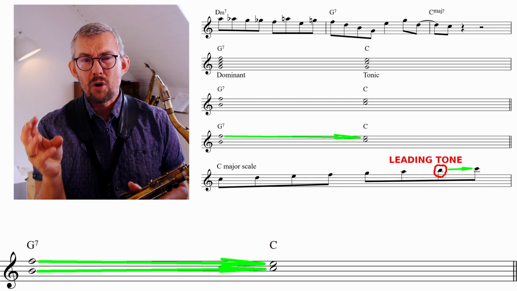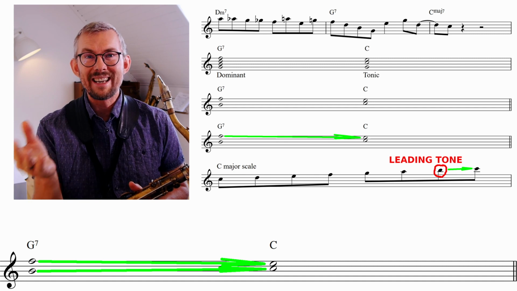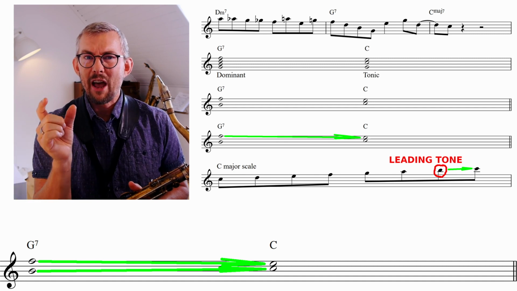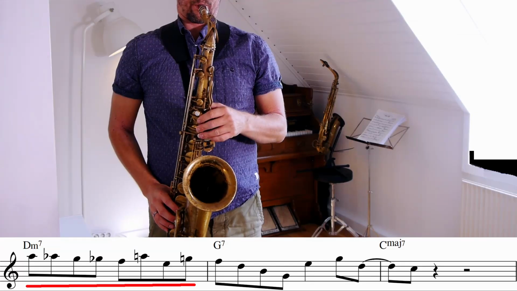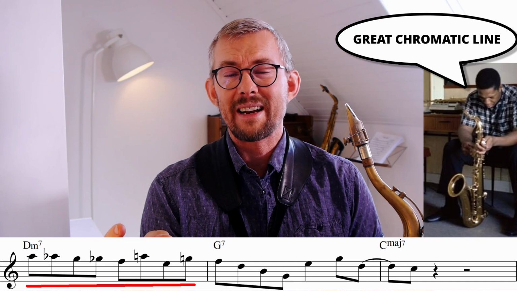The leading tones are called leading tones because they have a strong leading effect, and that's because of the half steps between the leading tone and where they're leading to. In this first lick, Coltrane is playing a great chromatic line on the D minor 7 chord, which is strongly leading towards this G7. But we want to talk about the dominant.